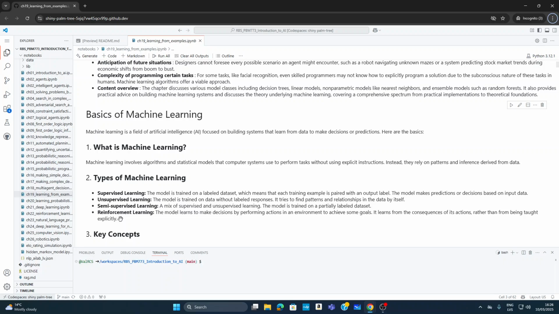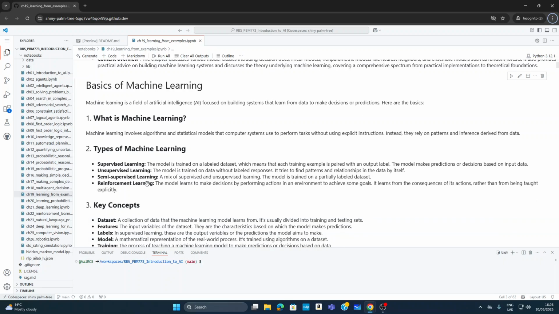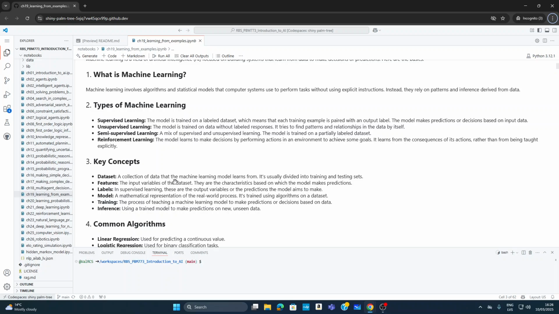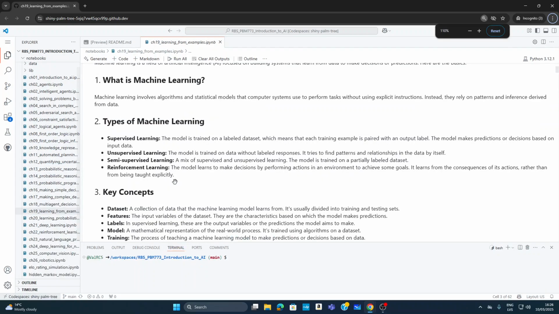You give it a sort of evaluation function that gives feedback on how well this model does. That's called reinforcement learning. So those are the types, one way of separating them. So, key concepts here, and again, you'll see this over and over and over.